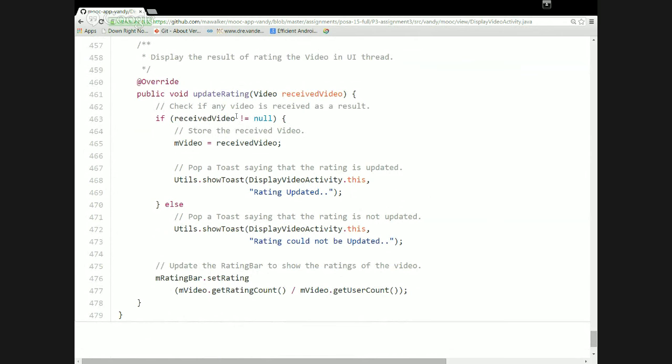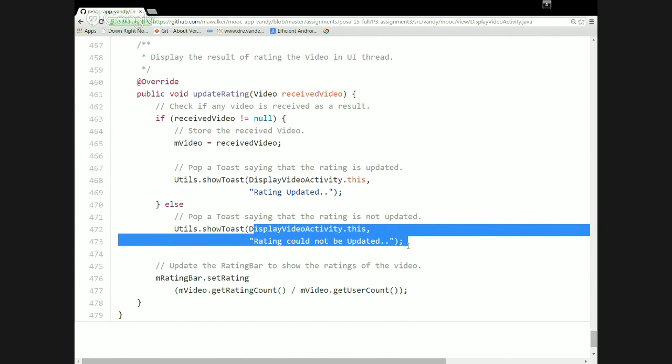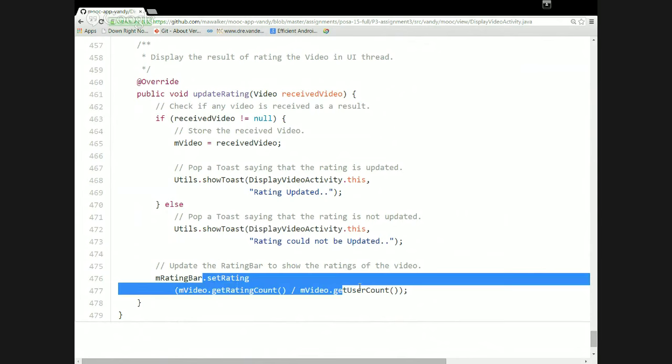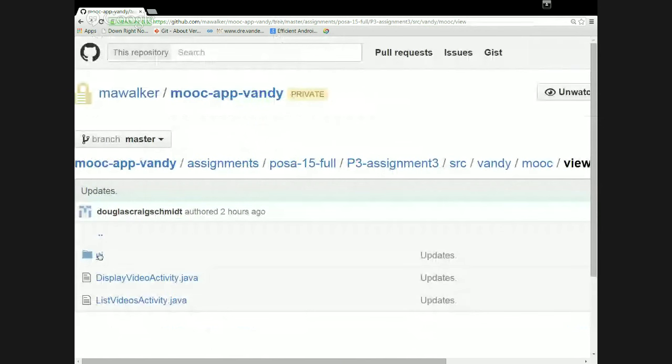So if the ratings have in fact been updated, then we're going to go ahead and pop a toast that says the ratings have been updated. If the ratings couldn't be updated for whatever reason, we say that too. And then we update the ratings bar to show the current rating of the video. Okay, so that's basically the way things work for the activities in the view layer.